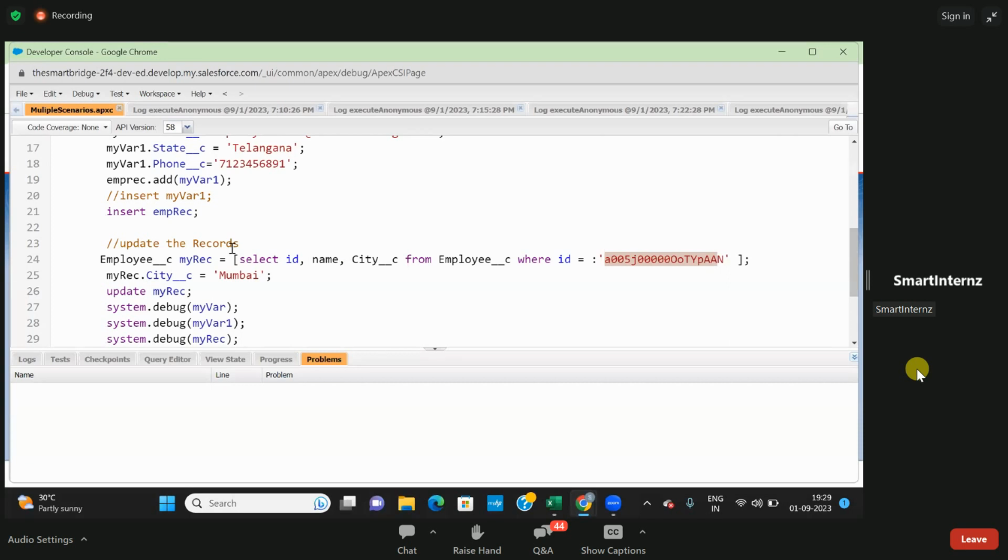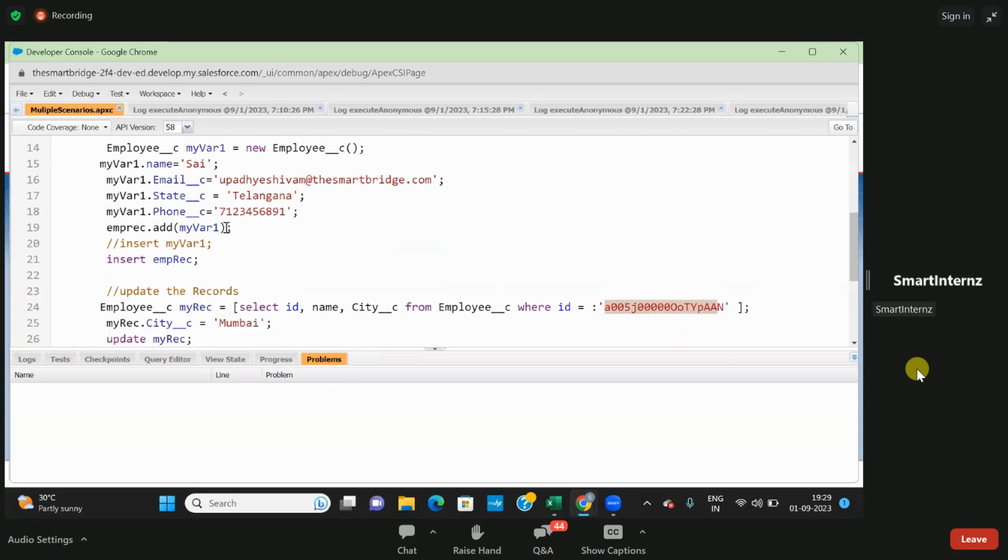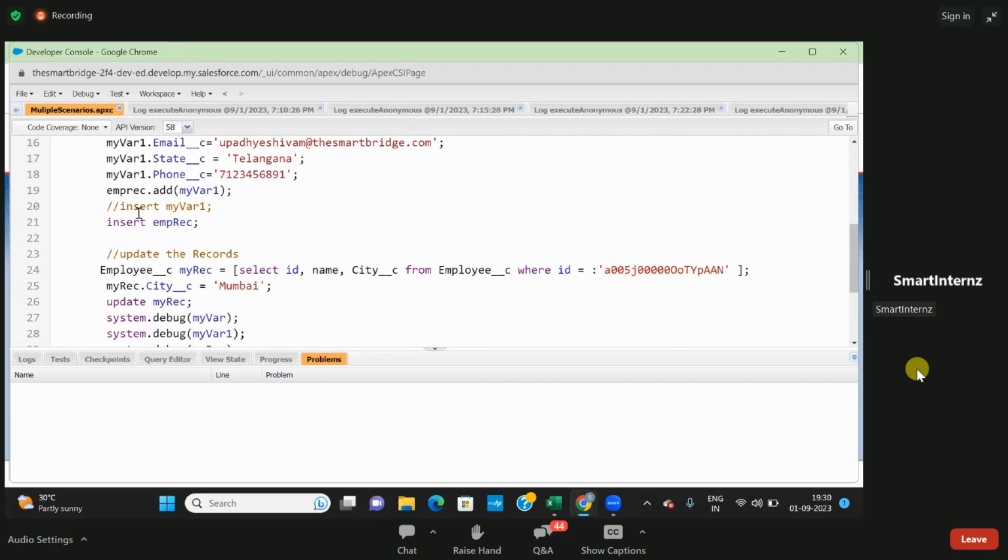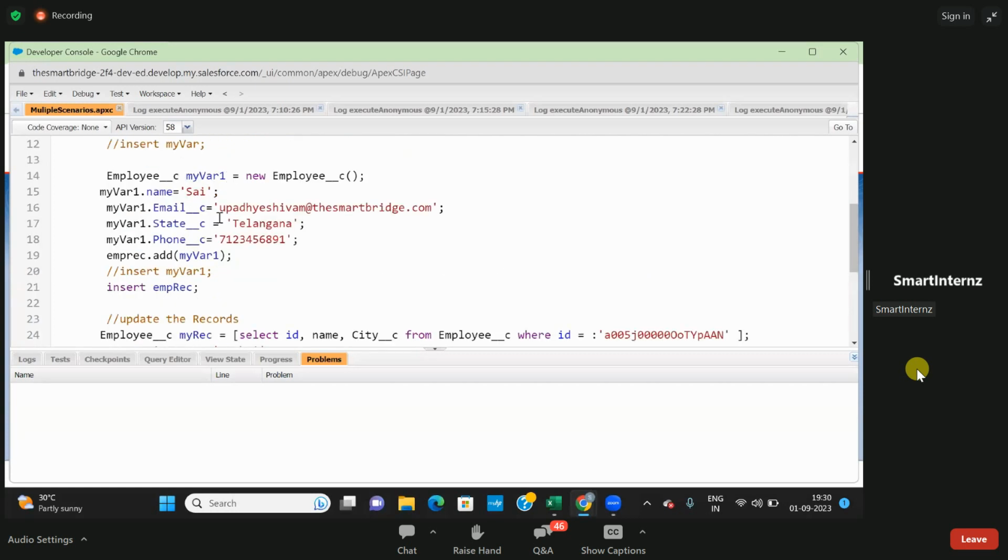What I'll be doing over here, if I want to update this record, simply I'll copy this, take this one variable, change the phone number from here and do update emp. That's it. Sorry, I mean my var1. If I want to update this record, simply I'll change this phone number and update my var1. So it will get updated directly.